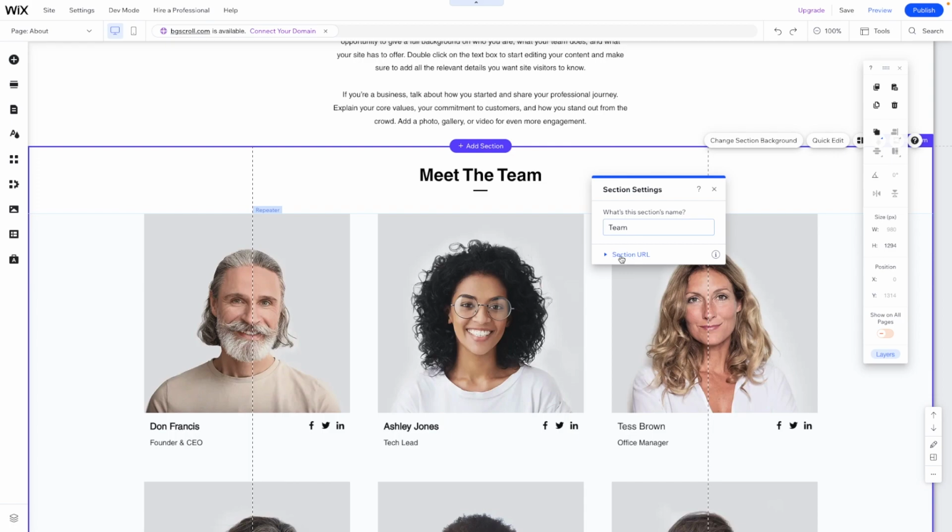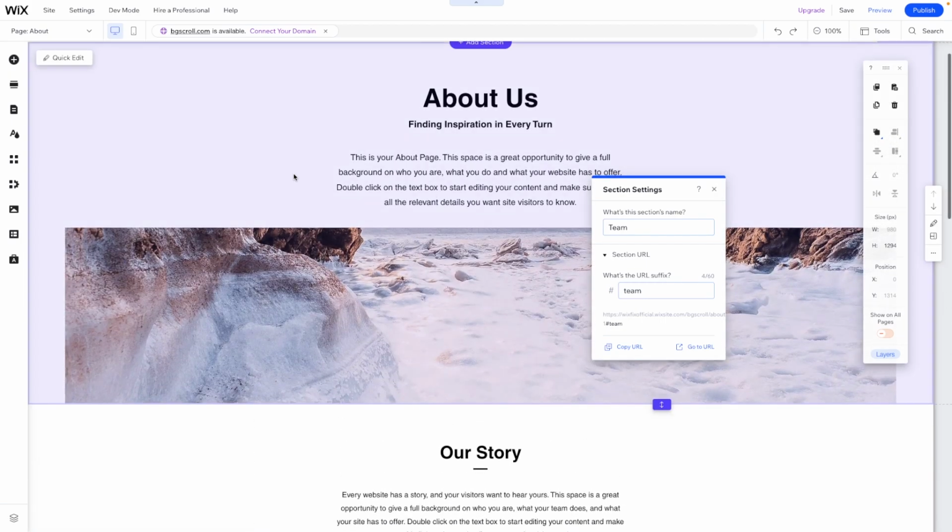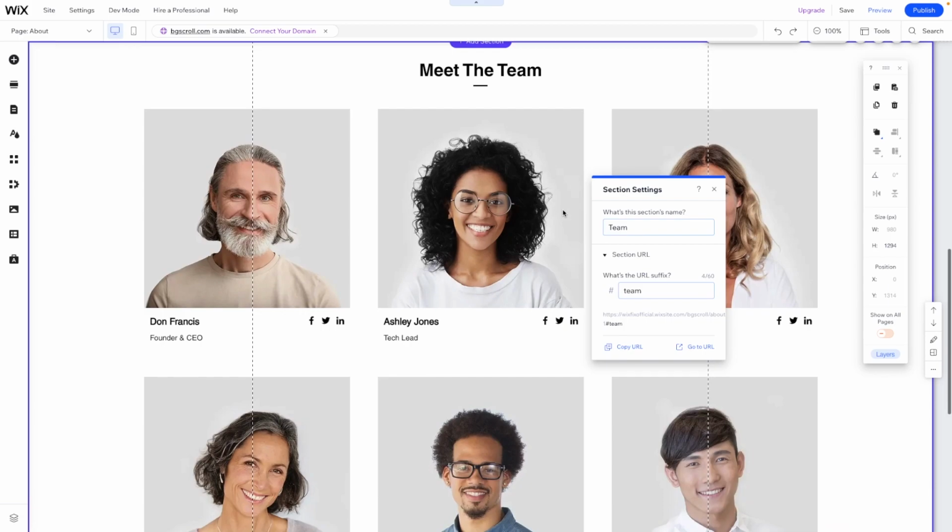But if you want to share this section specifically externally, then what you can do is say section URL, and we can create a URL suffix. So we can use this one if we want to, or we can change it to just team to make it simple. And when we publish the website, we can either go to the URL or copy the URL, and you can share this URL externally, let's say on social media or email or whatever you want. You can share this URL and it will take whatever user clicks on it to this section. It won't just take them to the about page, it'll take them directly right here.